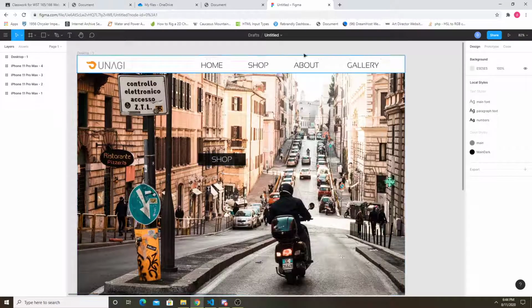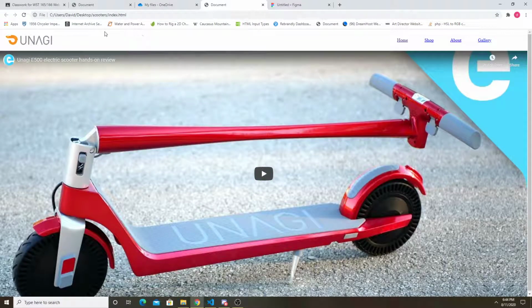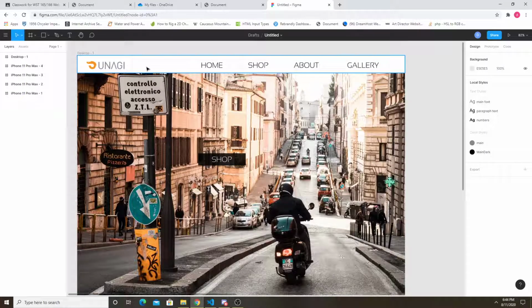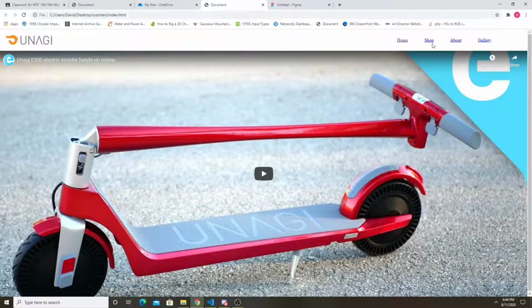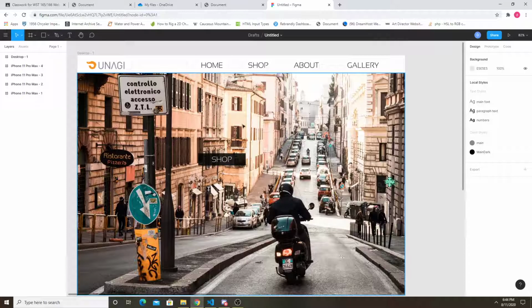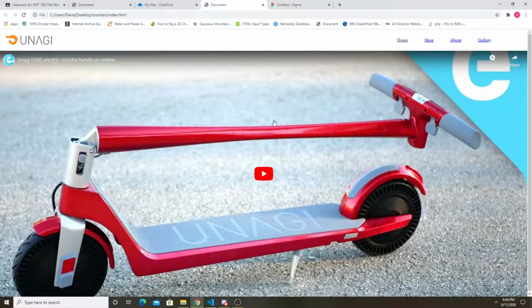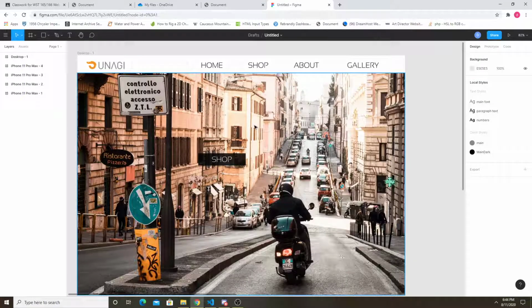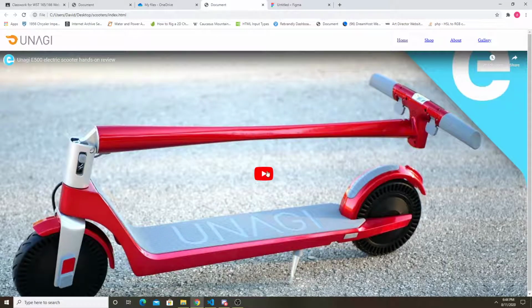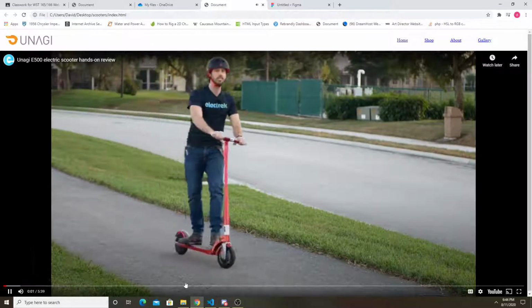So far, I've got something similar to this with the navigation at the top, with the logo on the left and the buttons on the right, and we've got a full-size background, except this time instead of a picture I'm using a video. I didn't find a good video, I just found some random video on YouTube.